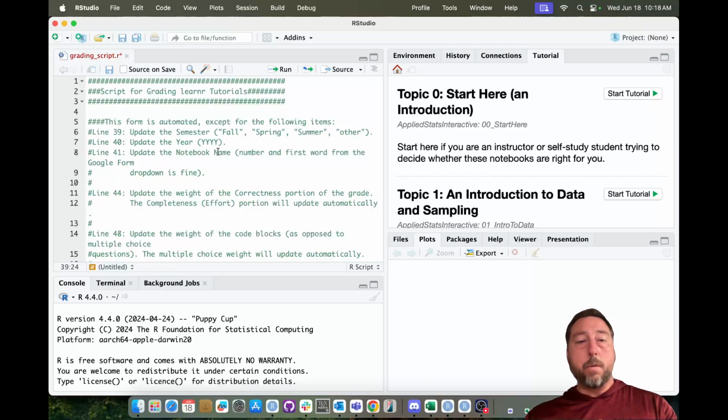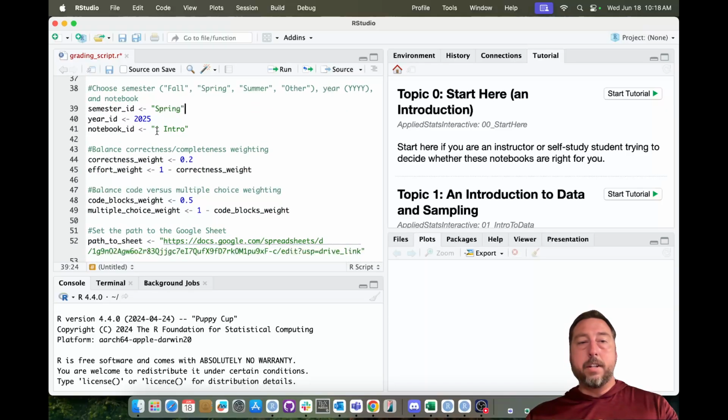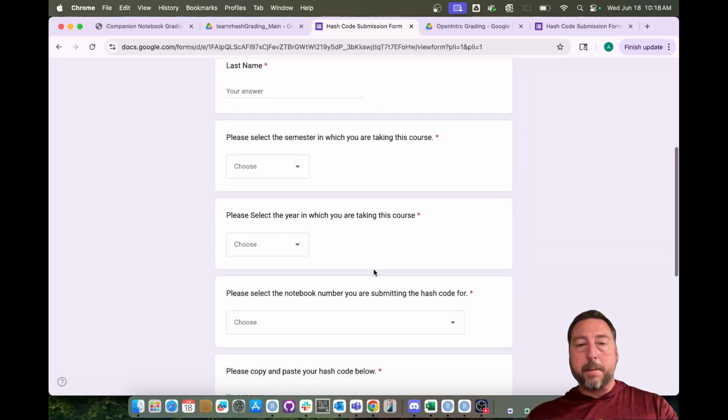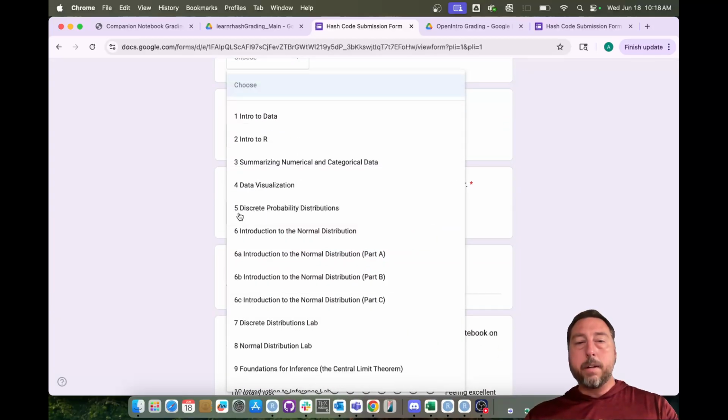Next is the notebook name. Generally, the number and the first word from the Google form dropdown is fine. So what I want to do is not take a look at the first notebook. We're going to take a look at the fifth. So let's go back to that Google form for a second. And I'm going to take a look at the dropdown for the notebook names. And that notebook starts with the number 5 and then the word discrete.